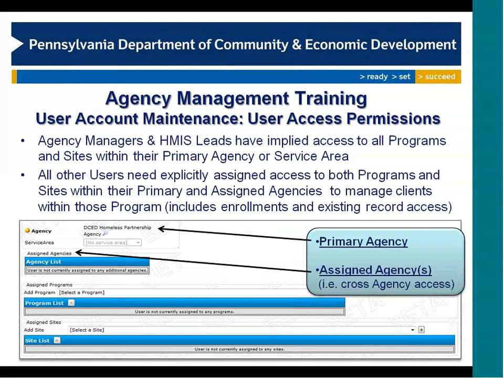The next thing that we want to talk about is user access permissions. Now, these are basically individual permissions to what we call site and program combinations. When a person is assigned to an agency, they basically have access to all the client data, client profiles, and the assessments that are out there. They can create new clients.